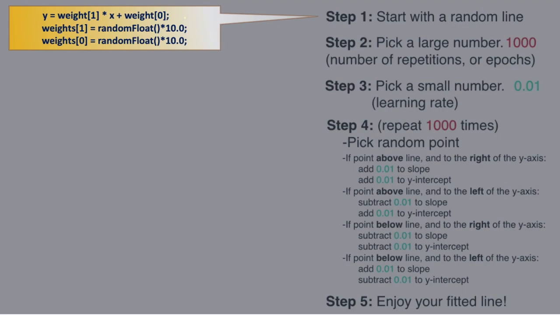Since we start with a random line, we will get random values of slope, weight 1, and y-intercept, weight 0, by calling a function called random float, and then multiply them by 10. Since the random float function will generate random numbers between 0 and 1 inclusive, our initial coefficient values will be between 0 and 10 inclusive.